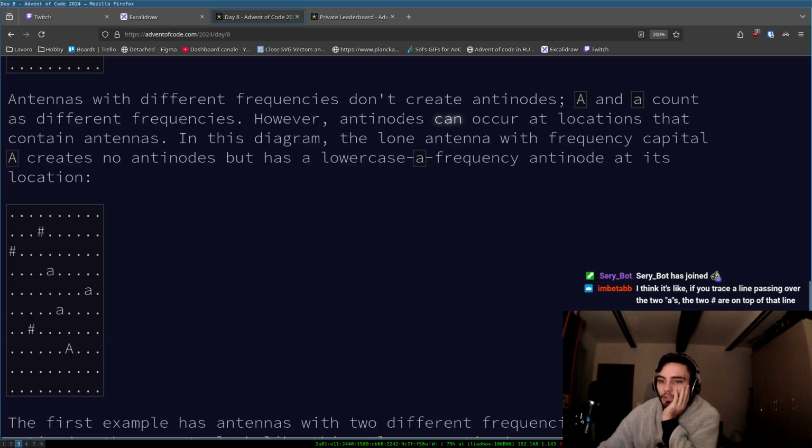Antennas of different frequencies don't create. Anyway, hello, I'm Betab. Nice having you here. How is your Advent of Code going?